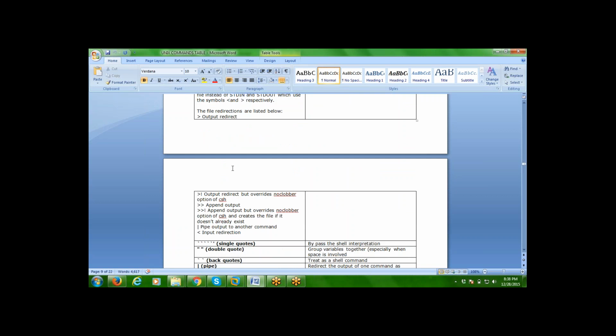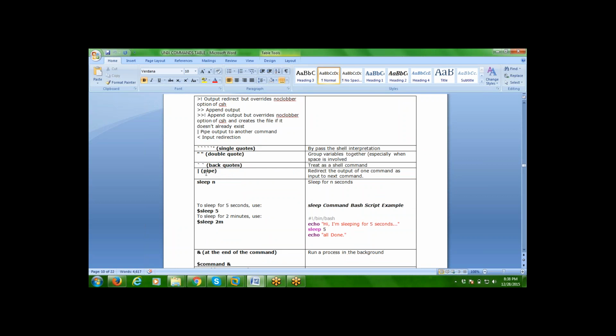Next, what is the pipe symbol? It's a very important one. What is the pipe symbol going to do? It combines two commands. It combines more than one command and displays the output. In that case, the output of the first command becomes the input to the next command.